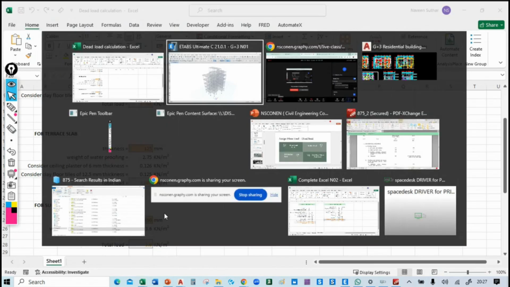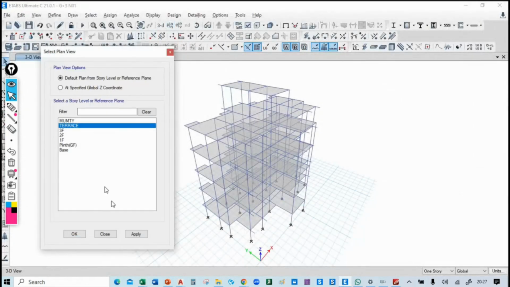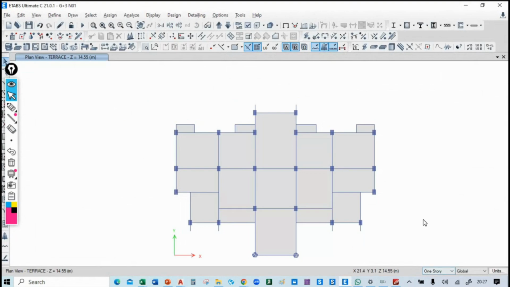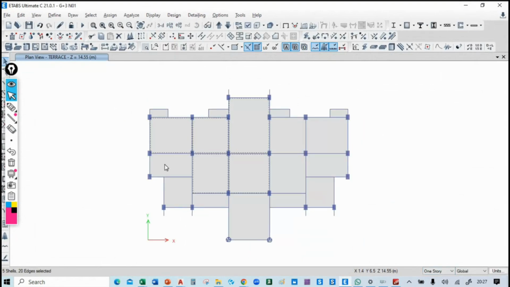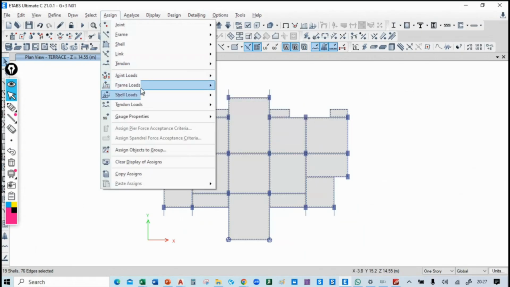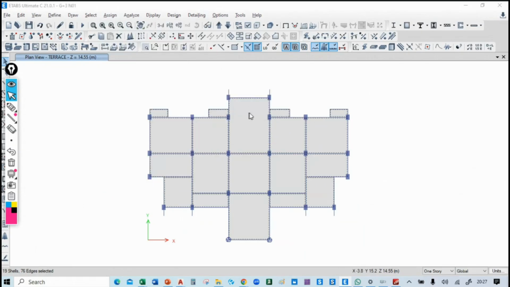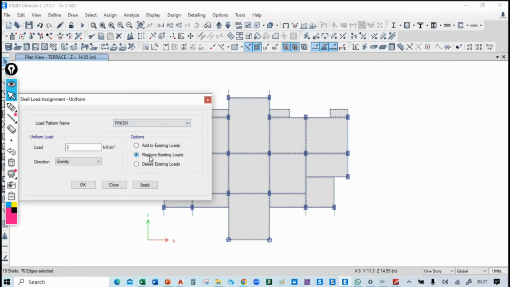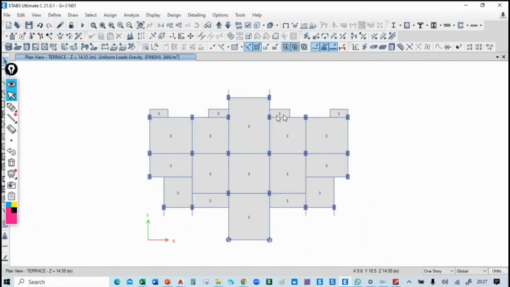I think that is 3. So you have to go to the terrace floor. Just make sure there is only one story here, and select all the slabs at the terrace floor and assign the shell load uniform. In the finish you have to replace the existing load, and I think we will apply 3. Now at all the terrace floor slabs we have assigned the 3 dead load.